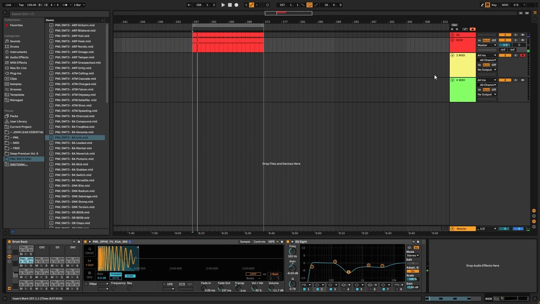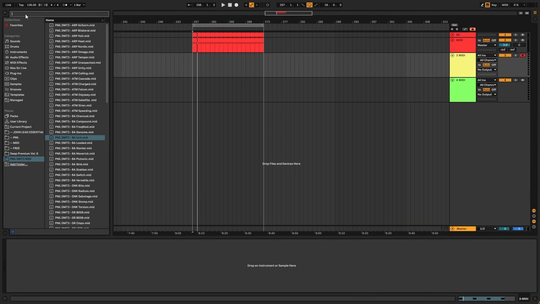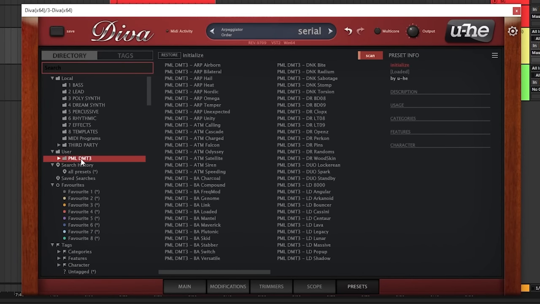Okay, sounds good. So we are going to explore these 100 MIDI files and 100 presets and use them to try to create a track idea that fits our style. Let's start by adding an instance of DIVA. Let's navigate to our pack. Here you can see the 100 presets, and the names correspond to the 100 MIDI files that we have in the same folder.